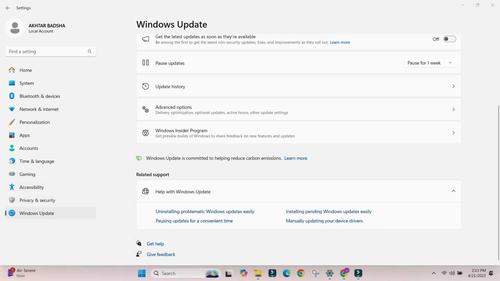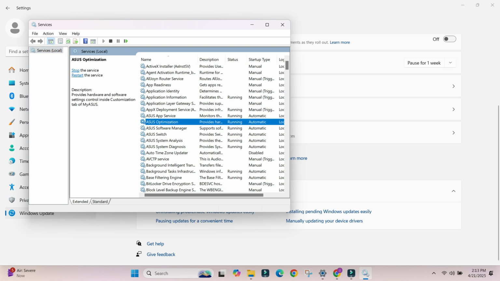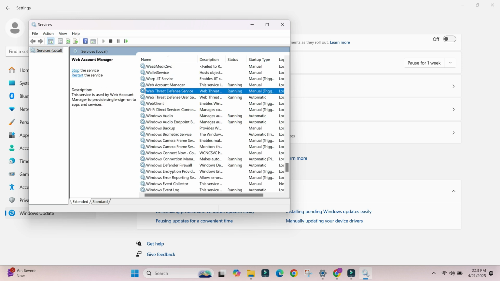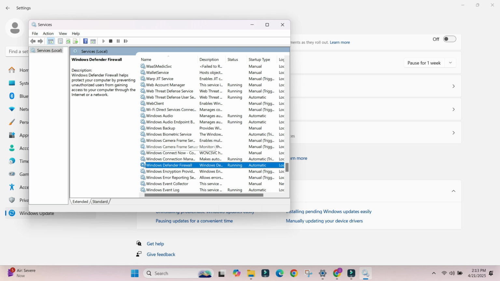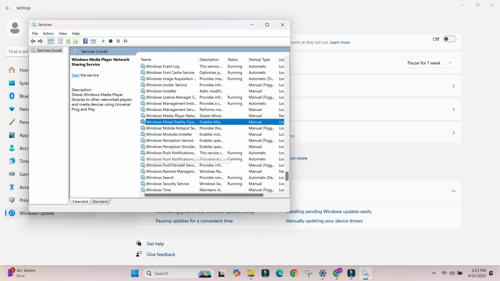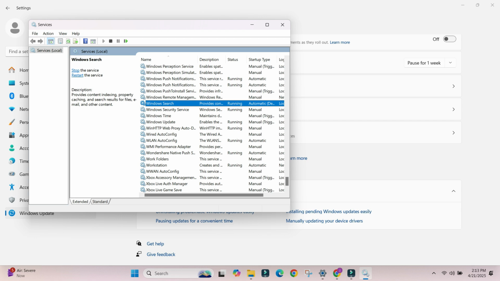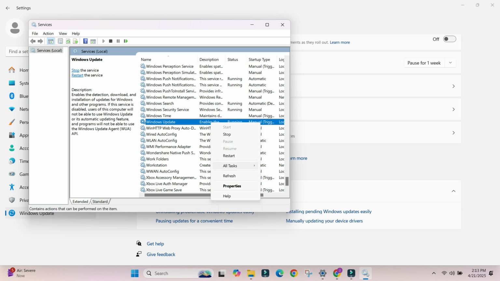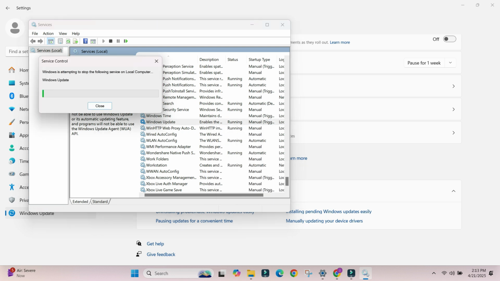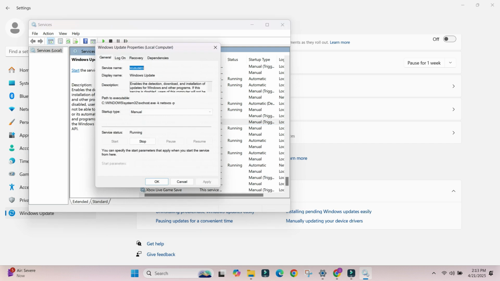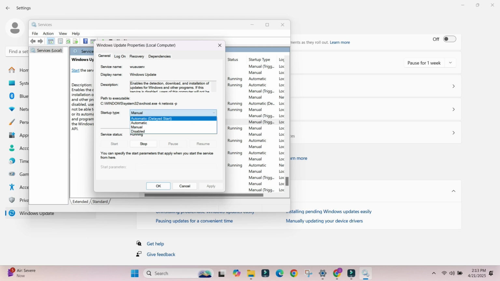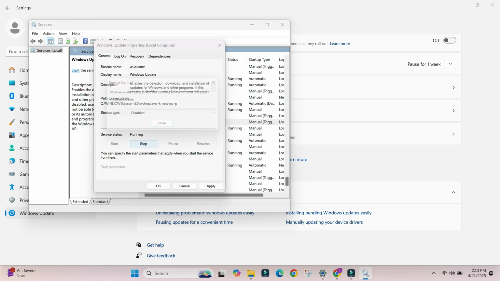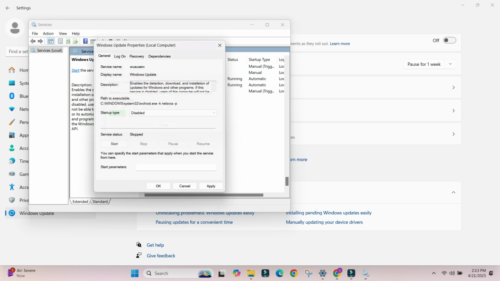So first of all, I will go to Run, and from here I will open services.msc as administrator, and then you will search for Windows Update. Here you can see Windows Update is running, so you can stop it from here. The second method is you can go to All Tasks and click to stop it, and again open it, and then from Manual you can disable it and then stop, and then Apply and then OK.